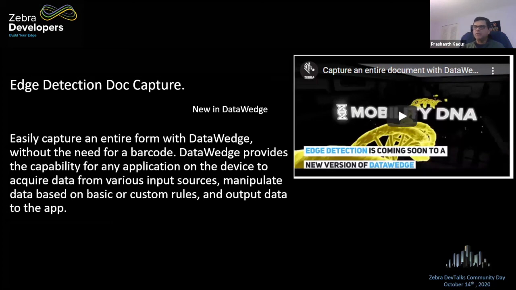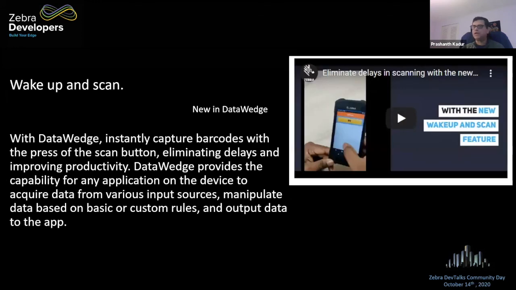And the next one is in DataWedge. This one is to capture, this is also a document capture. Earlier, we did not have an option to capture the entire document, the entire page, let's say, right? You had to have a barcode, and then you had the option to capture some of the parts of that barcode. But in this one, you can capture the entire document, and it does not have to have a barcode there, right? And then it uses our imager. And also you can use the camera.